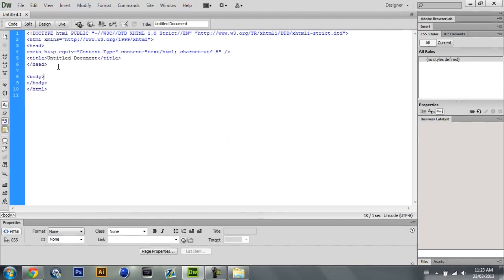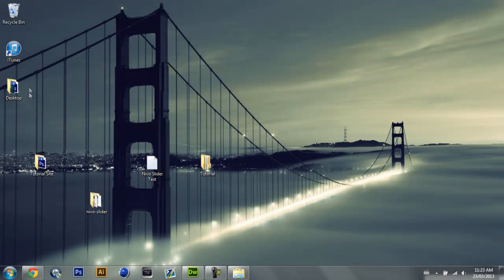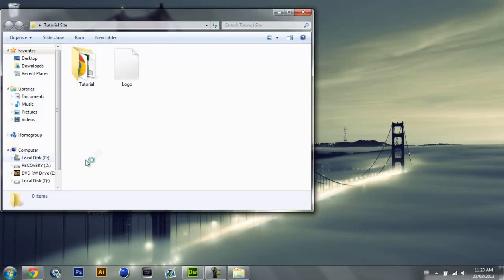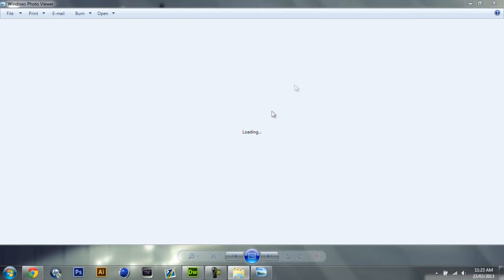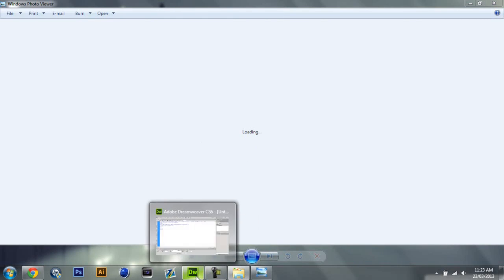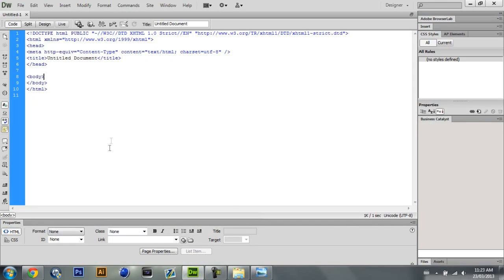Alright, so let's start this off by giving the background color. Let me just open a picture of it real quick. Alright, so the background color is... it's taking forever, but I'm just going to go.